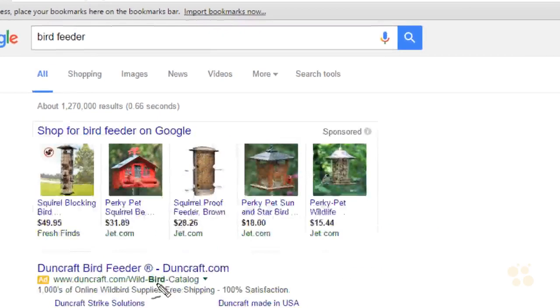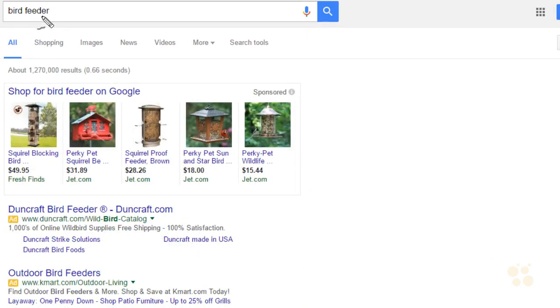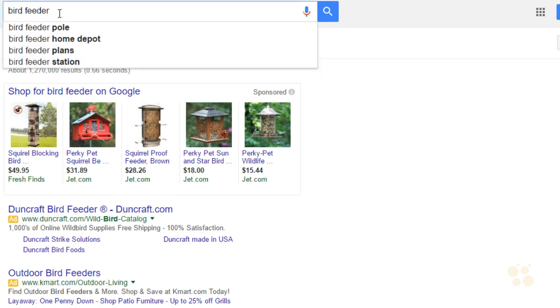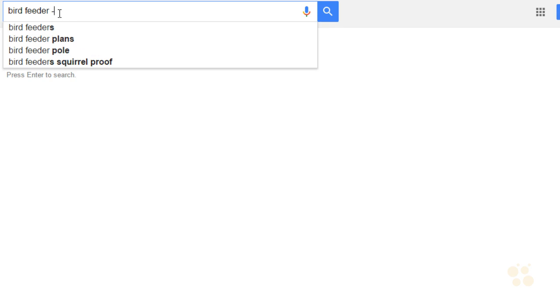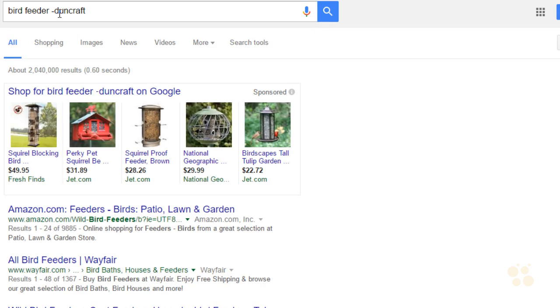Now, let's say, for example, we wanted to get a result for bird feeder, but we did not want to have, I'm going to just pick on this for a moment. I'm sure Duncraft is a great company, but I'm going to go ahead and specify in my search that I don't want any results that involve the word Duncraft. Again, this is just for an example. So I'll put a space and I'll put a minus sign and I'll put Duncraft. And in the results that come back, none of them should have Duncraft in it, because we used the minus sign before Duncraft to indicate we didn't want that as part of the results.